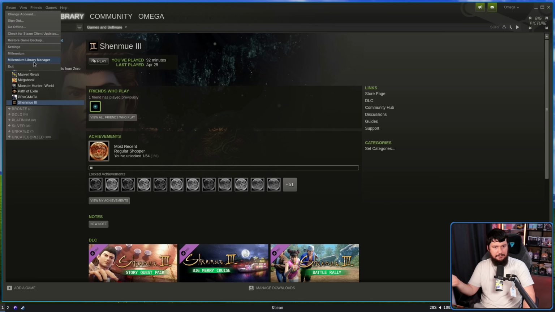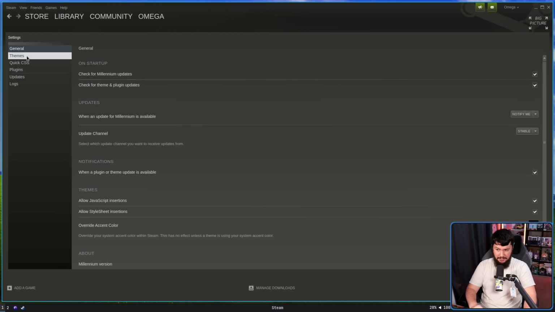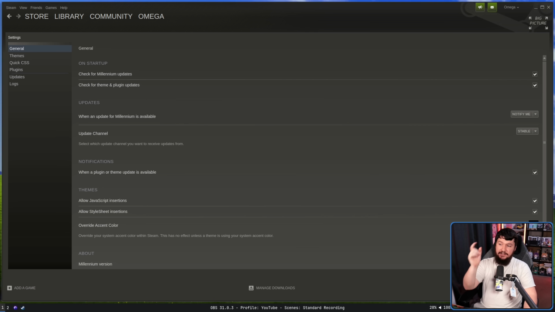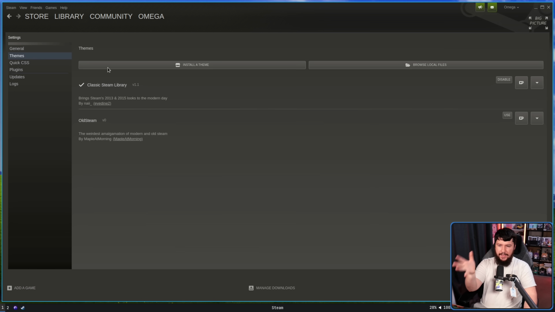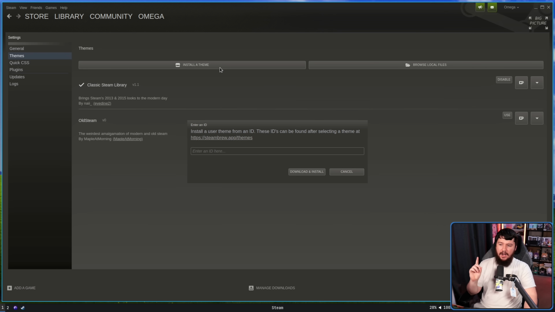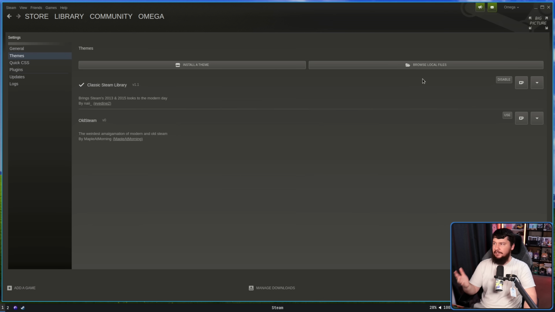You never really need to open that one though, unless you are changing the theme. If we go to Millennium, this is the general Millennium settings. If we then go to the theme section, then this is going to have all of the themes we have available. It doesn't have a package manager where you can search built in, but you can install a theme either from a theme code or from just loading in a local file yourself.